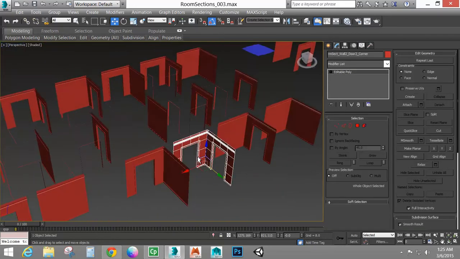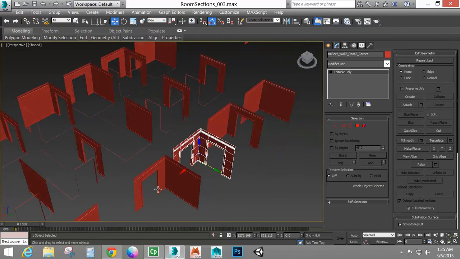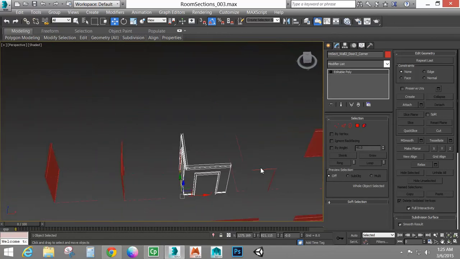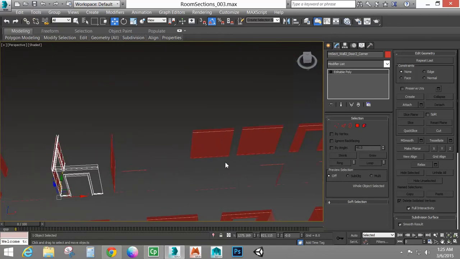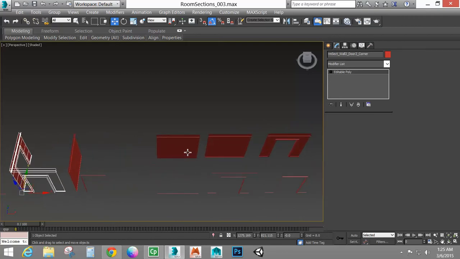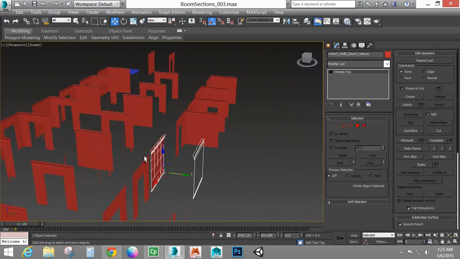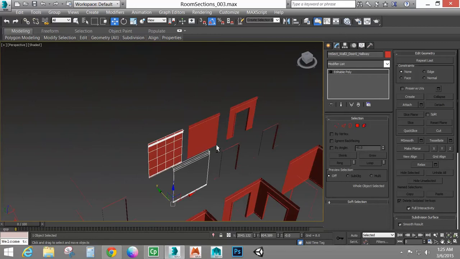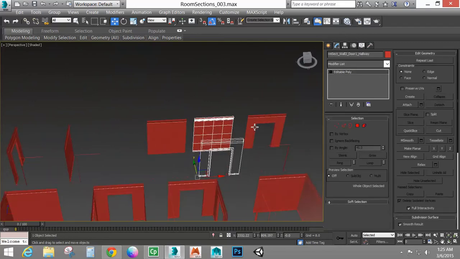This one has 2 doors and it's a corner piece, and then this one has it in the right side based on where the wall is positioned there. And then we have hallway with 1 door, hallway with 2 doors.